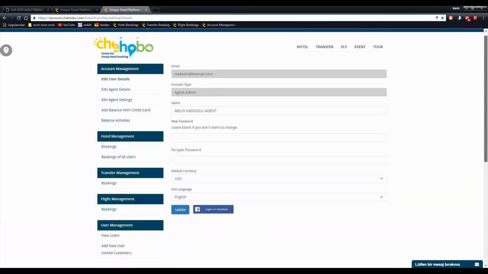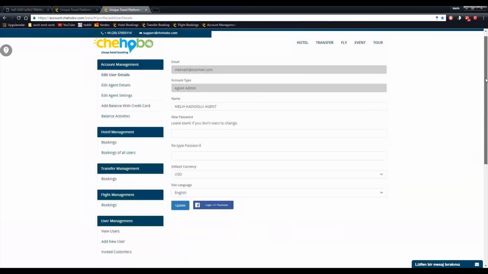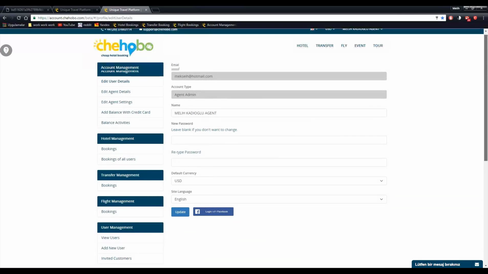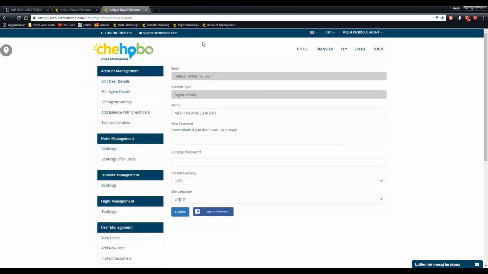Here on the left side you can see our call center. If you need any assistance and you need to listen to the details again, you can take this number and call them, or you can send an email to support@chihobo.com, which we supervise, so we will see your mail and probably return to your mail ourselves.